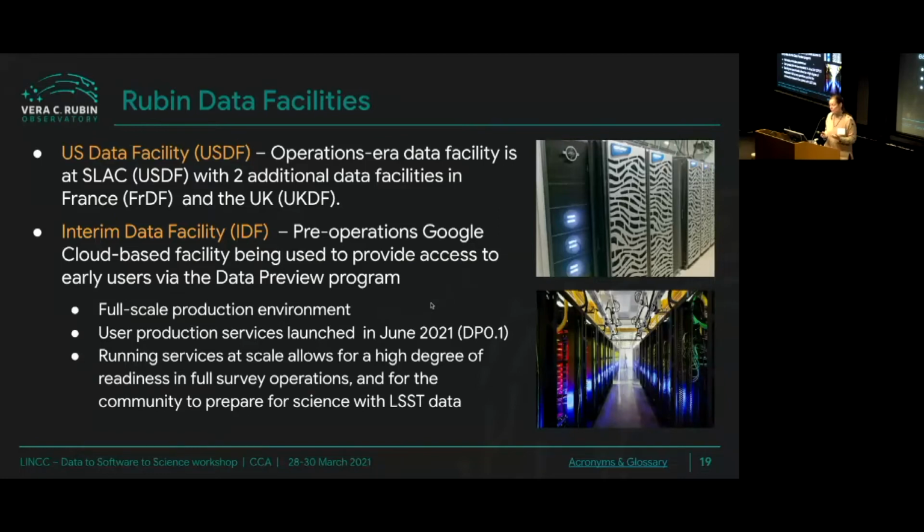It is being used to host Data Preview 0 at the moment, and we're preparing to set up Data Preview 0.2 for June. This allows us to run our services at scale in a real production environment as we get ready to put them into production, and to ensure a very high degree of readiness for survey operations and hosting the data when we get into commissioning and the beginning of the survey. It also provides a platform for the community to start to access the data products, think about their analyses, and think about how they're going to work with the LSST data when it becomes available.